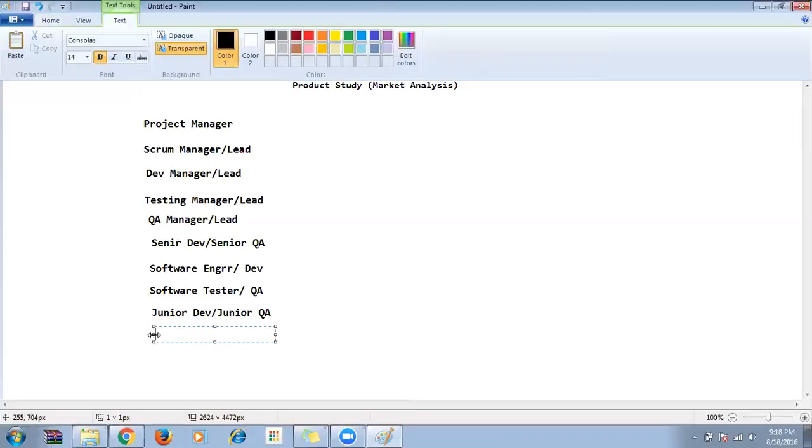Then once the product has been developed, we have the implementation engineer. The implementation engineer is the person who goes to the client place, and he is the one who is going to develop the application. Okay, not develop, sorry, who is going to give the demo to the client, showing how your application should be used. So that is the implementation engineer. Then after that we have the tech support team.